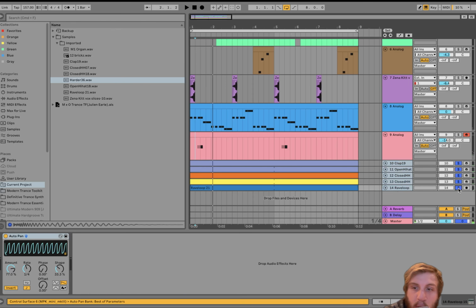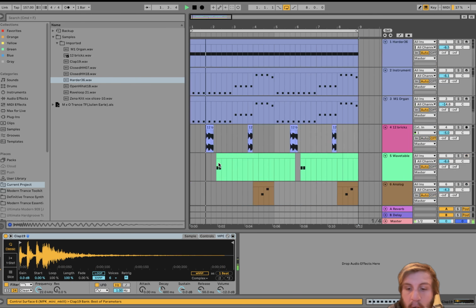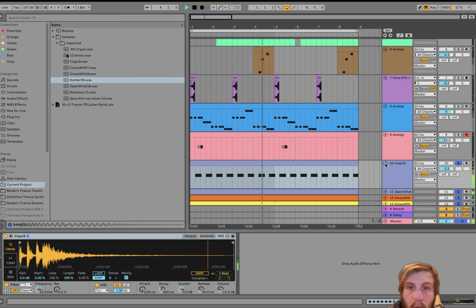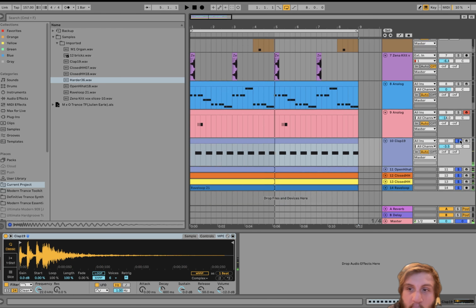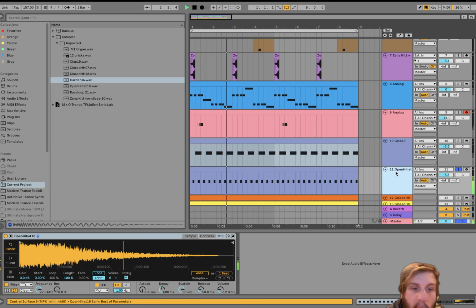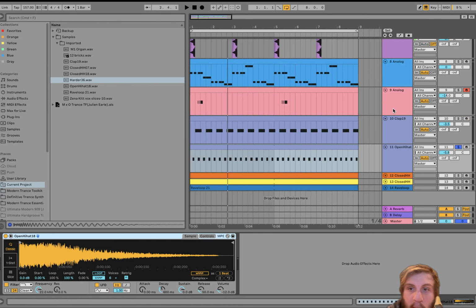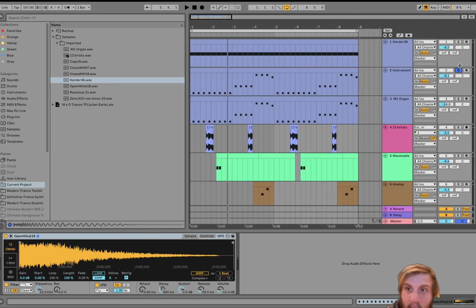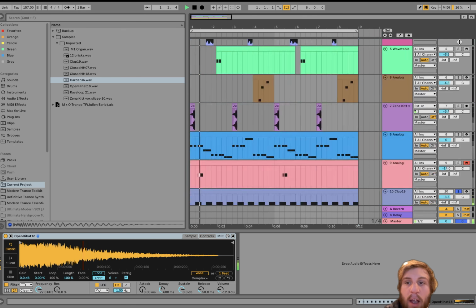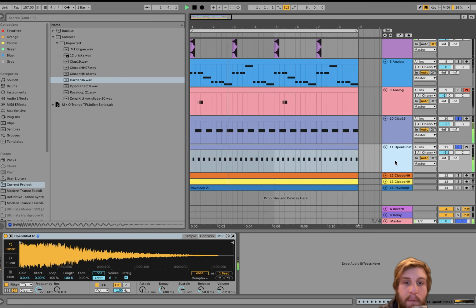Then we got the rest of our drums. You hear we got this clap, just a really short, punchy clap. And same thing with this open hi-hat. You can see I made this one really short with the MIDI notes. So I think that's very important with this. You want a short kick, a short bass, short clap, short hi-hat. It all is working together to create that groove.